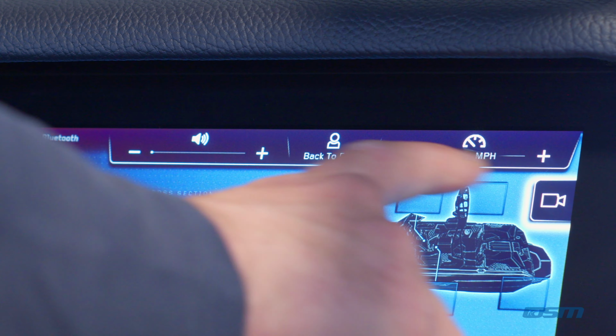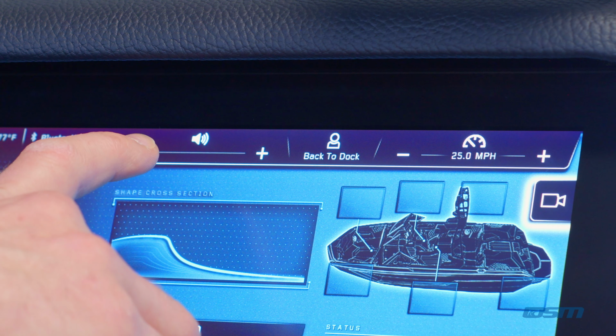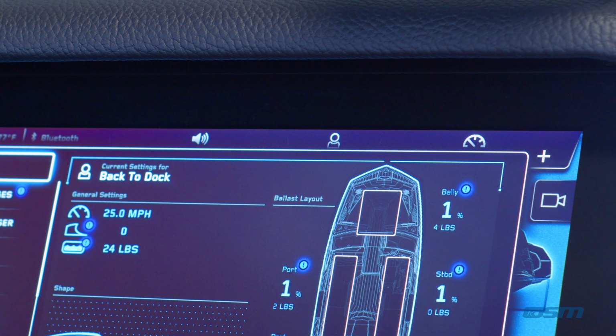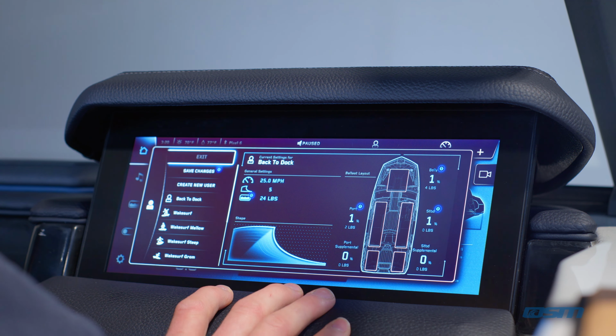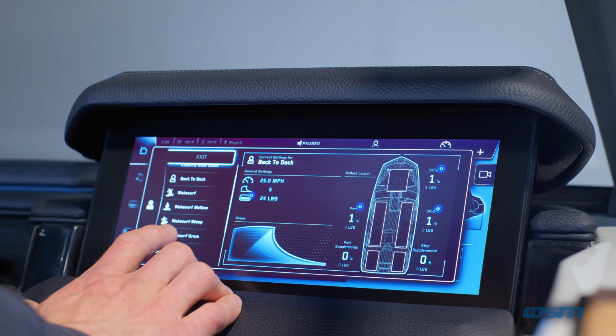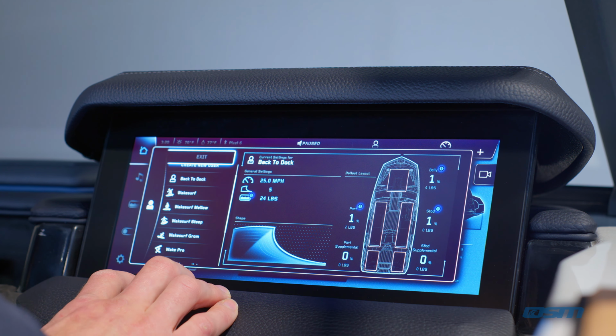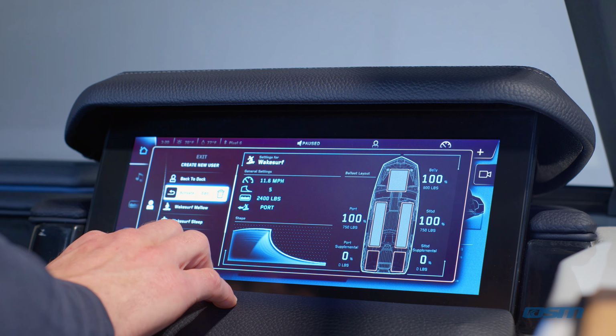On the top side menu, this is redundant to the controls in your helm command. This has things like your rider profiles. This is the library of profiles through the boat that have predetermined settings for different activities and wake surf waves and so forth that the boat is already pre-equipped to set up and get you going exactly how you want to out in the water.